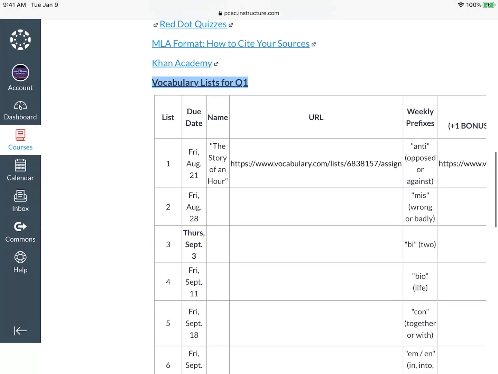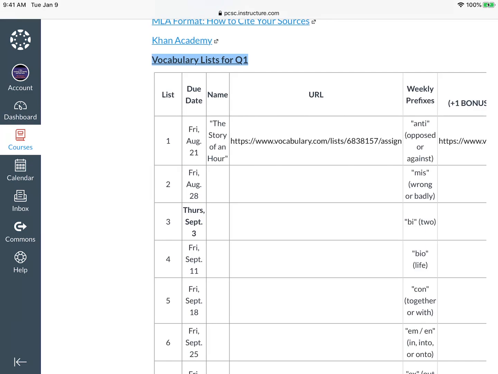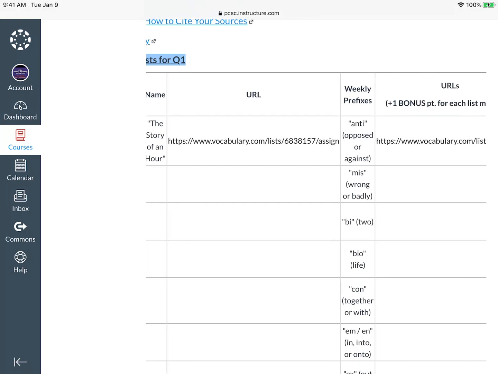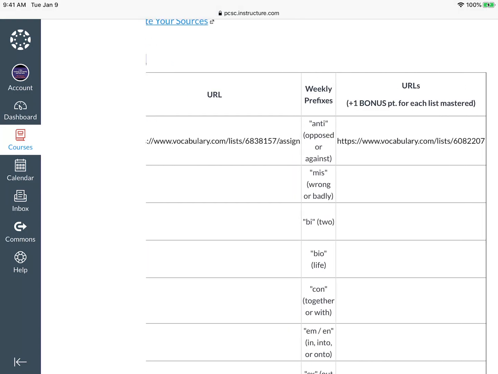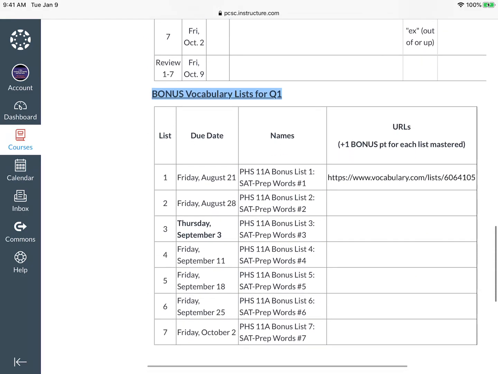To clarify, altogether, you've got 14 potential bonus points available to you each and every week just from doing a little bit of extravocab.com to grow your vocabulary. We've got 2 possible extra bonus points in the basic list that everyone's required to do. You've got 1 extra bonus point if you tackle the prefix list of the week. And then you've got 1 extra bonus point by completing that SAT prep list each and every week.